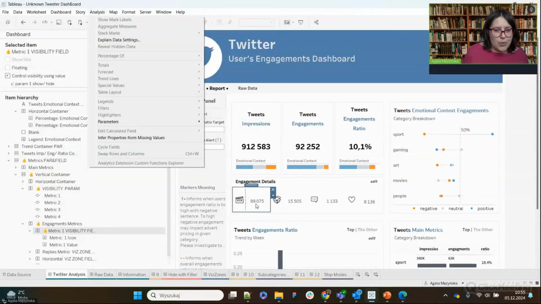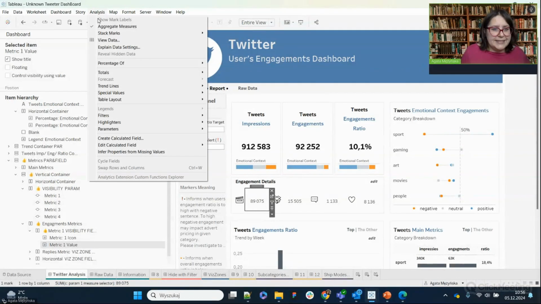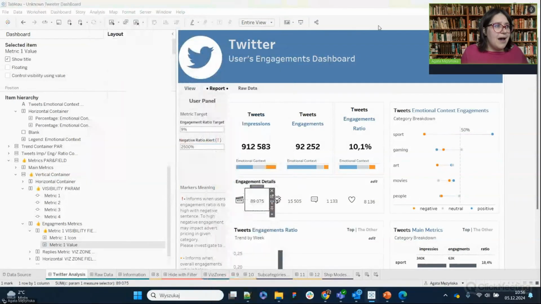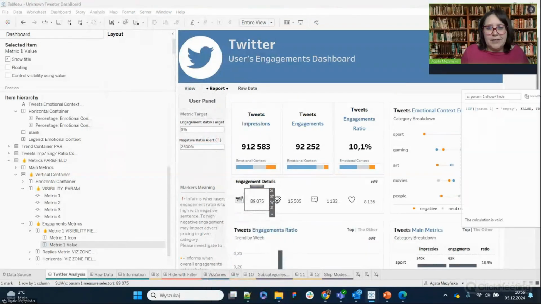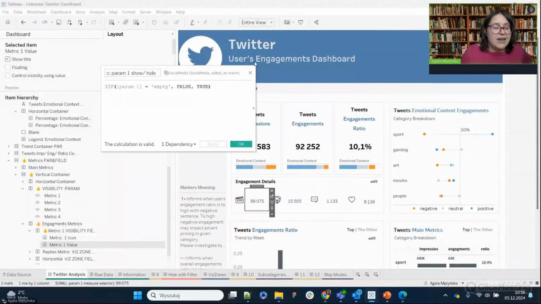See param 1 show hide, okay? I come here. Okay, that's a completely different object. So I do not see what parameter that was. Maybe I will. And what calculated field was that? I go to analysis, edit calculated field, see param 1 show height, that's the one. And now if I drag the field from the window from my other screen, you will see that I've got this calculation here.